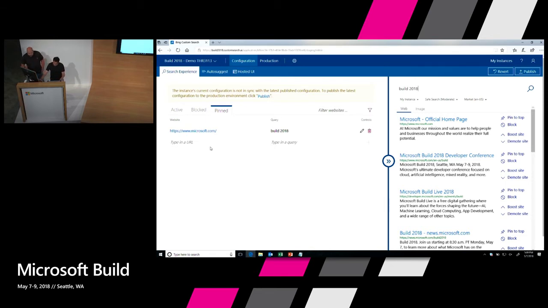And what's interesting too is that the result that you pin doesn't have to be part of the original result set. You can pretty much pin any result to any query. Exactly.